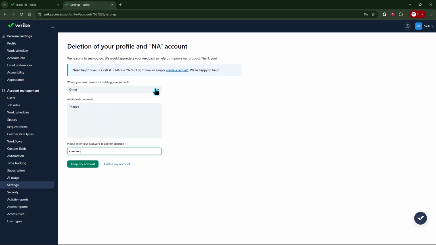To verify that you're the account owner, Wrike will ask you to enter your password. Type your current password exactly as you use it to sign in. This security check is standard and protects your account from unauthorized changes. With your reason selected, your comment entered, and your password confirmed, click Delete My Account one final time to complete the process. After you confirm, Wrike will process the request and you'll be signed out.